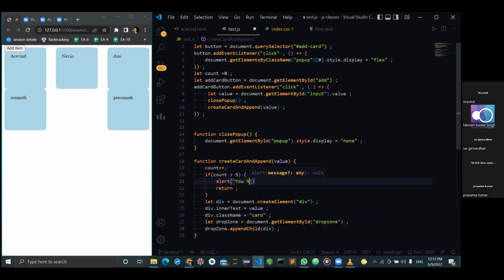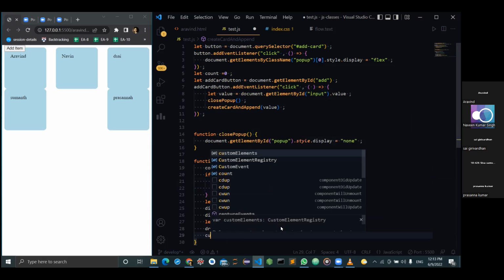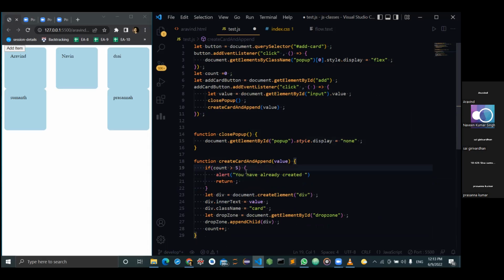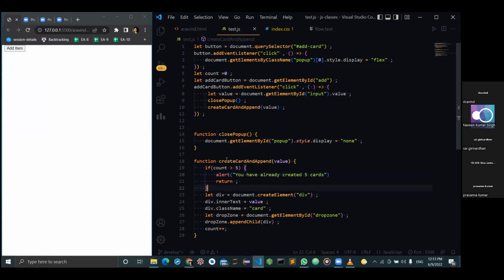You have already created what? You have already created. No, here I have to make the count plus, and you have to know why. Okay, I'll remove the count plus here. Okay, created 5 cards. So if you try to add more than 5 cards, what will happen? It will show up this message. As of now, let me make it to 2 only, and let me save.